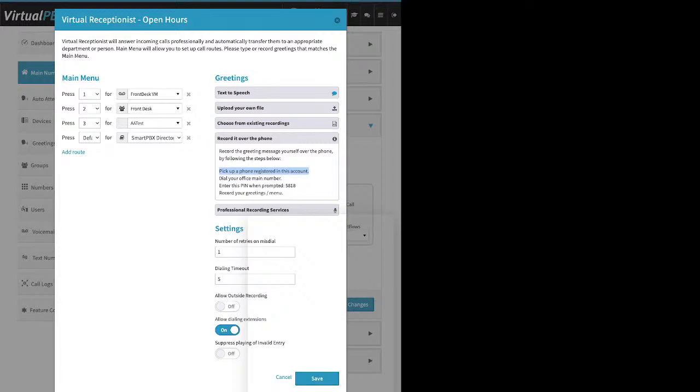If you want to use a cell phone or landline, like you have that friend who's got that good radio voice, what you would need to do is come down here, under settings, and then you go to allow outside recording and turn that on. Just this one here, right? So that allows a cell phone or landline to call in the system and change the main greeting.